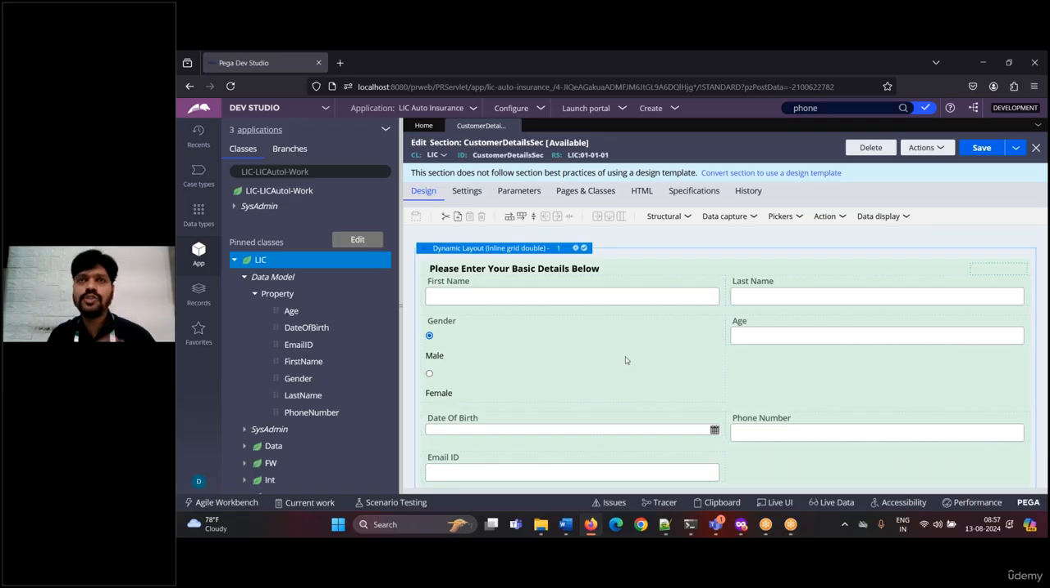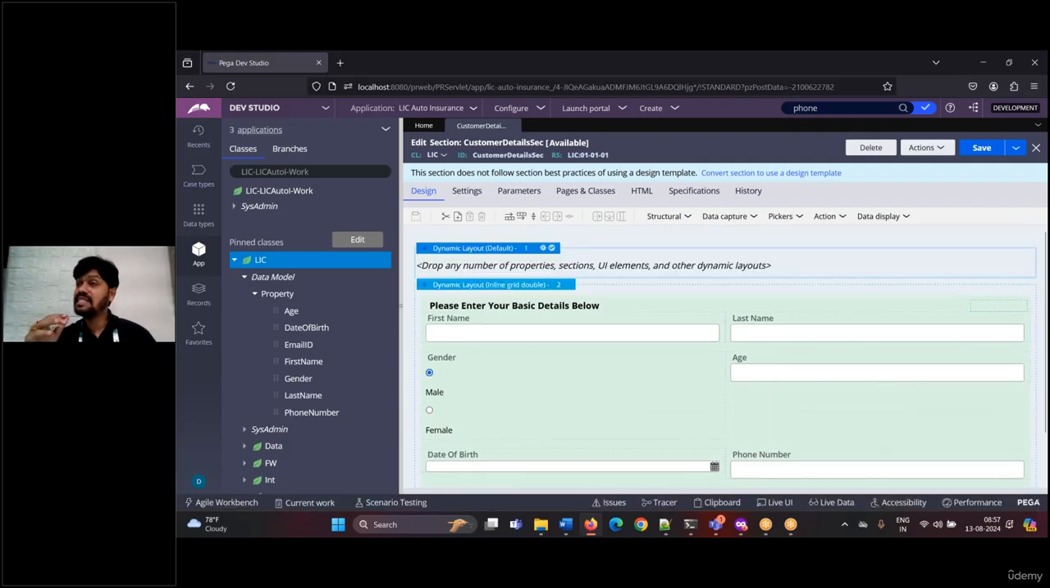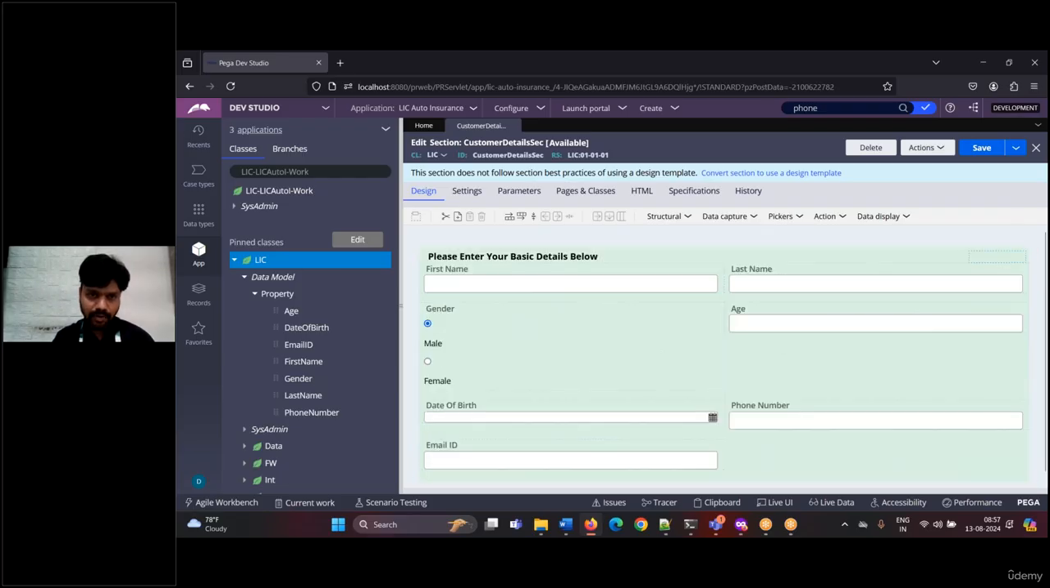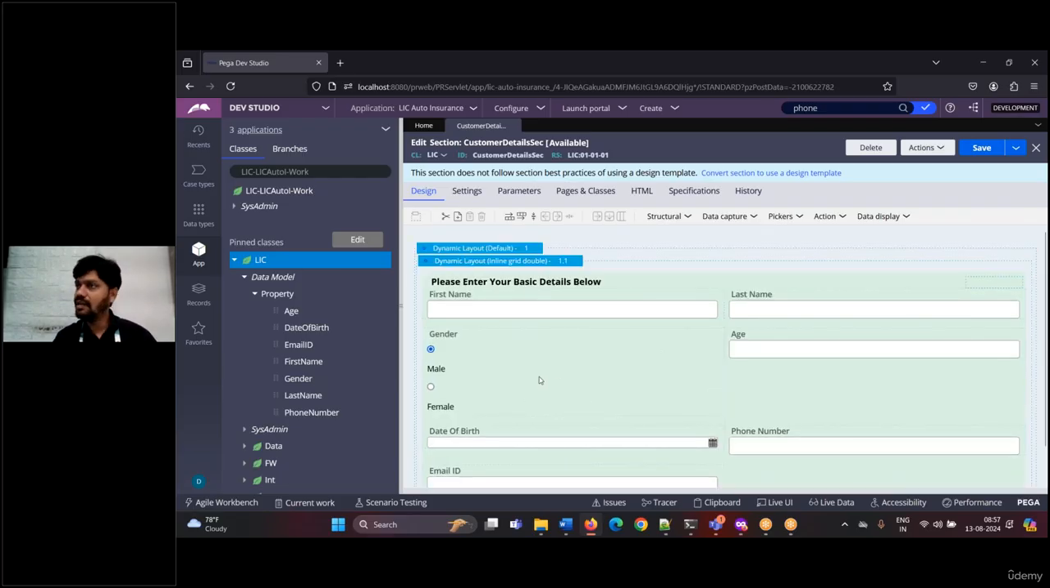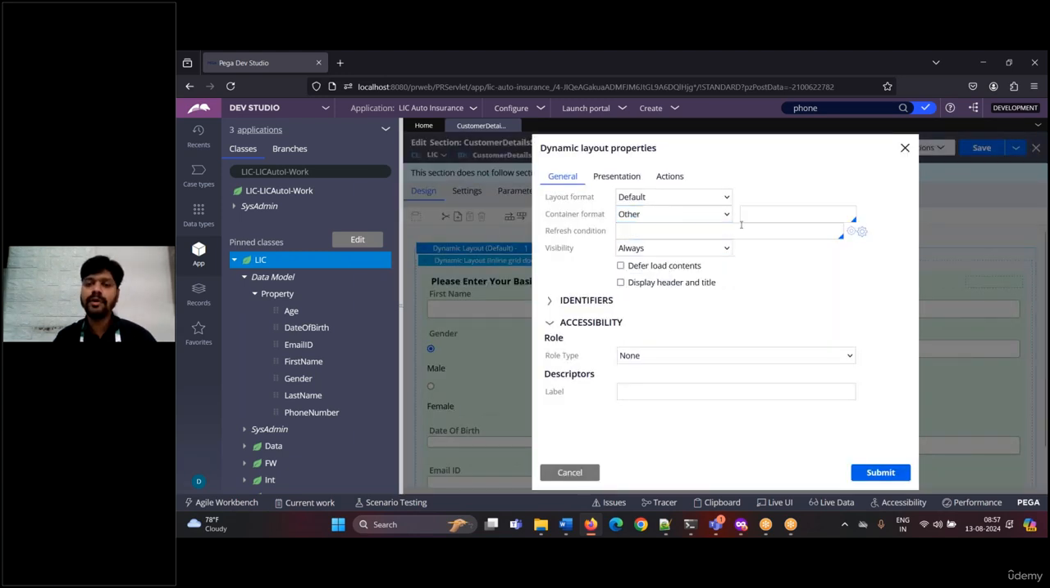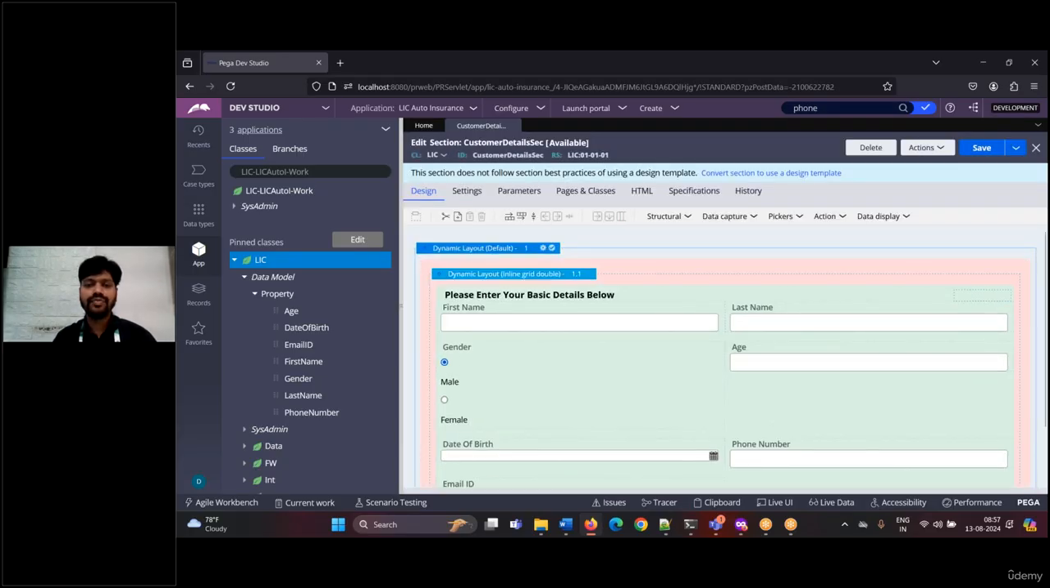Okay, just try to experience those things. That's it. See, if I add one more layout, a dynamic layout, a layout can be placed inside a layout. That is possible. Now this layout I am dragging inside another layout. The inside layout has green color, no? For the outside layout I am going to choose red color. This is how it appears.